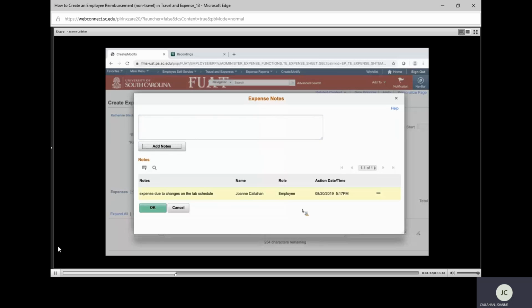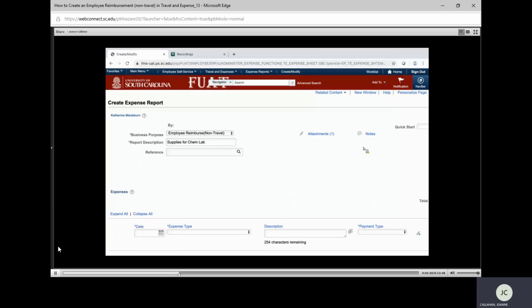Notice that the note's been added. It gives you action and time. You can add as many notes as you need to along the way. Click OK. Now that the note's been added, the little comment box is showing some squiggle lines, identifying that there's a note available for approvers to read.